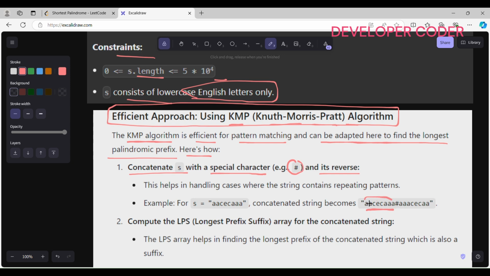I reversed this string, added it here, and in between I have added a hash symbol. So we concatenate s with the special character and its reverse. This is going to help us handle cases where the string contains repeating patterns. So let's first understand what we are doing: we are just concatenating the reverse string with the original string and adding a hash.